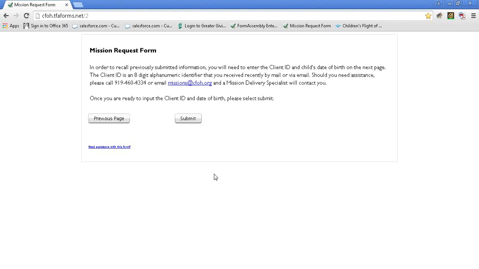On this page, it will give you more information about what you will need to request a flight as a returning client. You will need the child's client ID and the child's date of birth. If you do not have the client ID or the date of birth, please collect this information now, for you will not be able to move forward. If you need to ask Children's Flight of Hope, please reach us at 919-460-4334 or email missions@cfoh.org, and a mission delivery specialist will contact you.